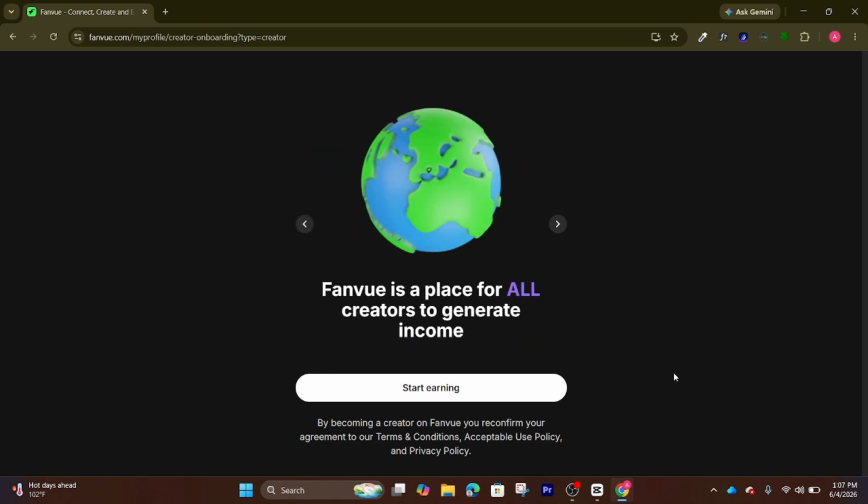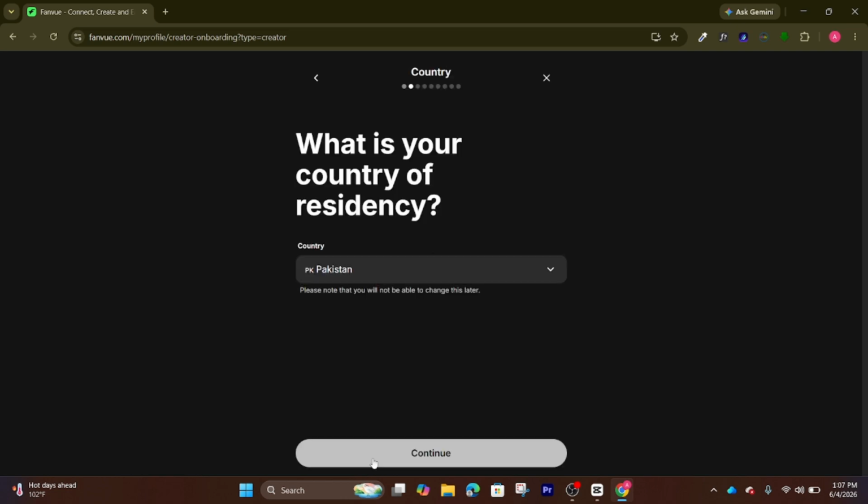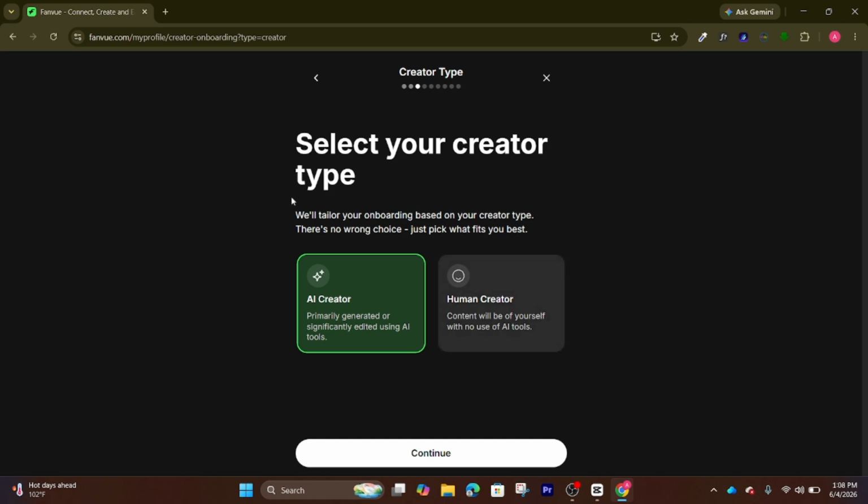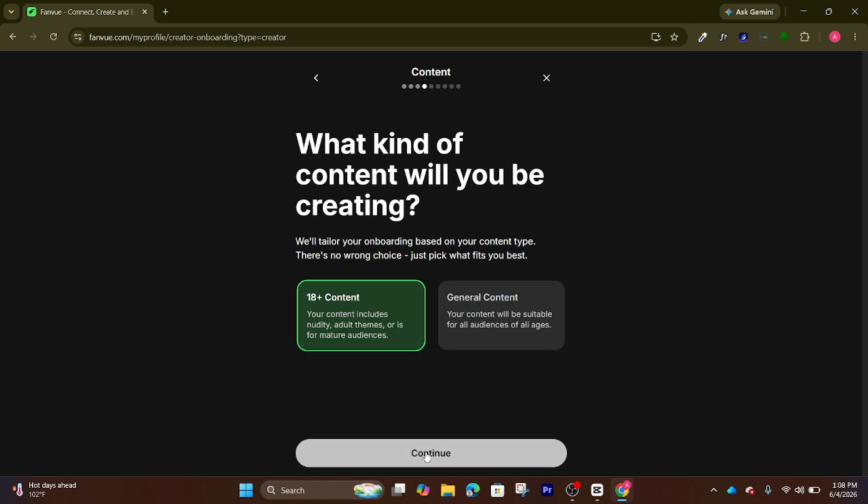Now click on the start earning button, click on continue, add your country of residency, then click on continue. Select your creator type, iCreator or human creator. I will click on iCreator and click on continue.